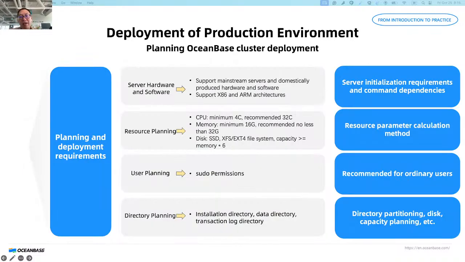Okay. Before deploying the production environment, we need to plan our deployment requirements. At present, our server software has been adapted to mainstream servers, and mainstream software and hardware have been adapted. For specific information, you can check the OceanBase official website, which contains the introduction to supported software and hardware. In addition to some regular initialization requirements, our server also has some command dependencies. This dependency is also mainly reflected in other service ecosystem components other than OceanBase. For example, OCP will have Python version and Java version requirements. For specific information, you can check the OceanBase official website.